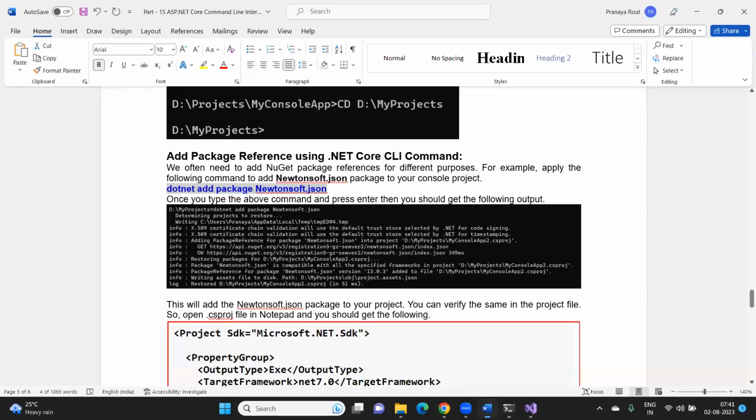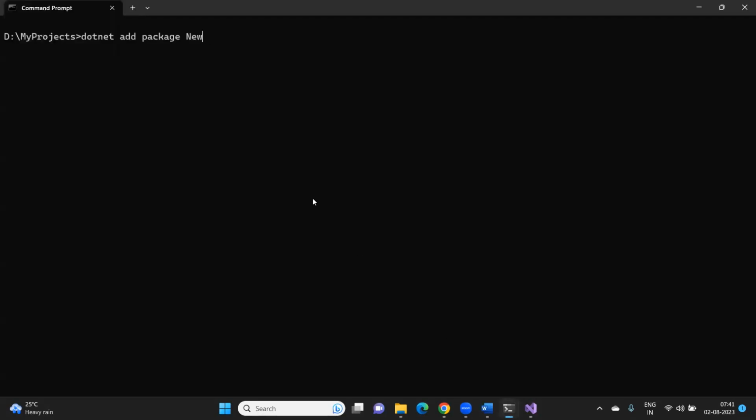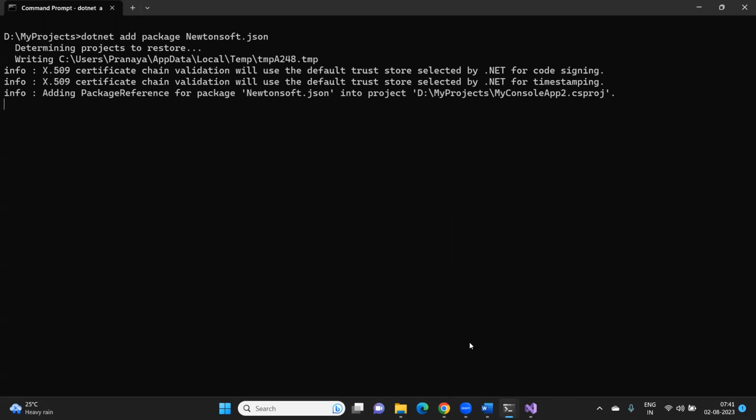What is the exact name that I need to check? Newtonsoft.Json. So I just copy the name, because if the name is different, it will not work, right? Newtonsoft.Json. So once I do this, let me check. Okay, then press the enter button.